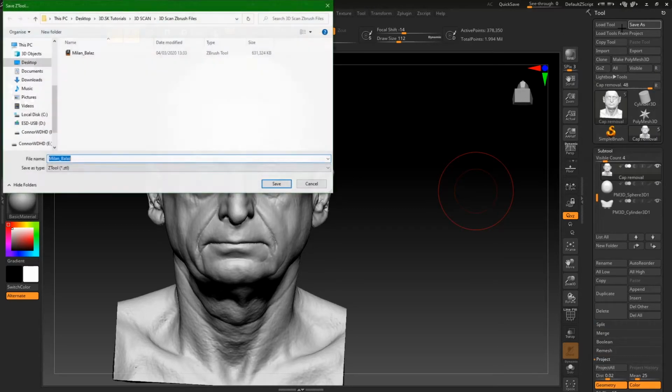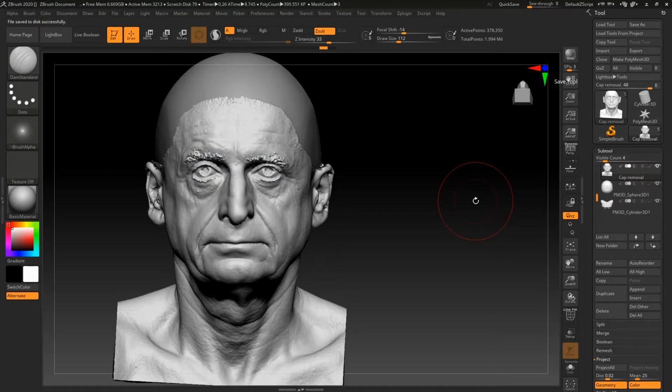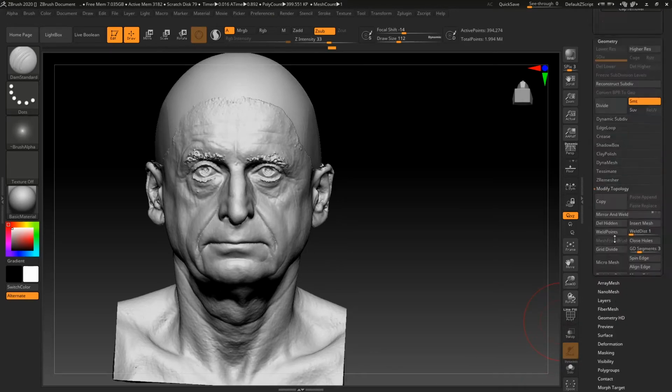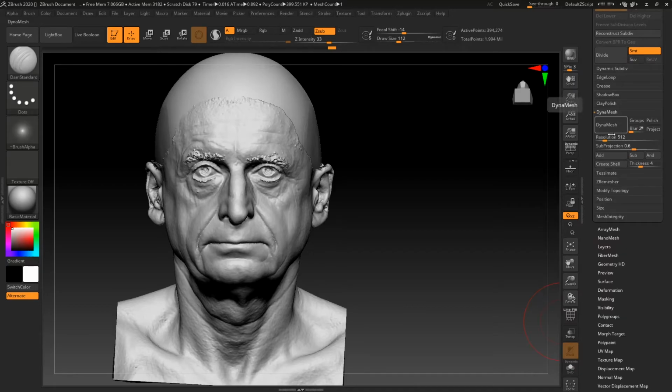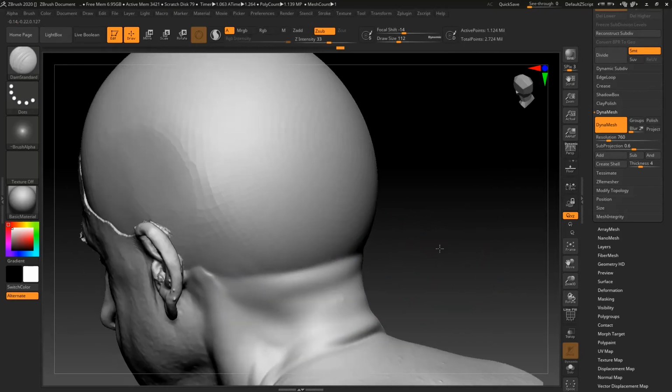So I'm just going to save this quickly, as I might need to go back to it. I'm just going to save it as milambelaz_2. Okay, so what I'm going to do is merge down, merge down. Now I'm going to go to Geometry, Dynamesh, maybe turn the resolution up to, let's say, 756 or 760. So now you can see that this has Dynameshed all our objects together.